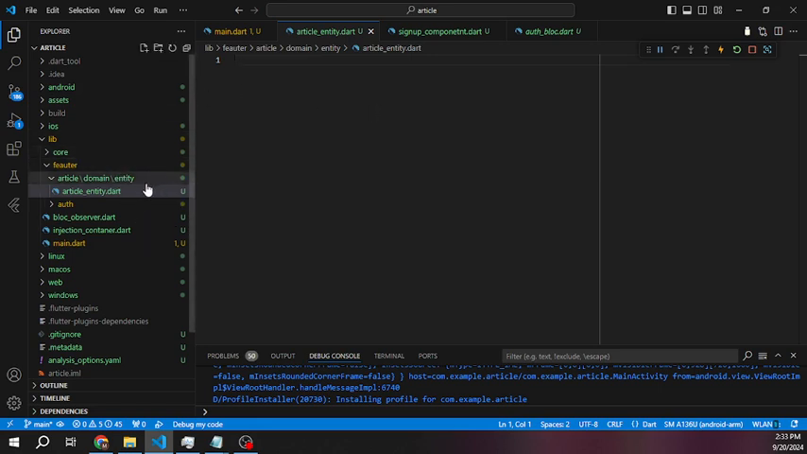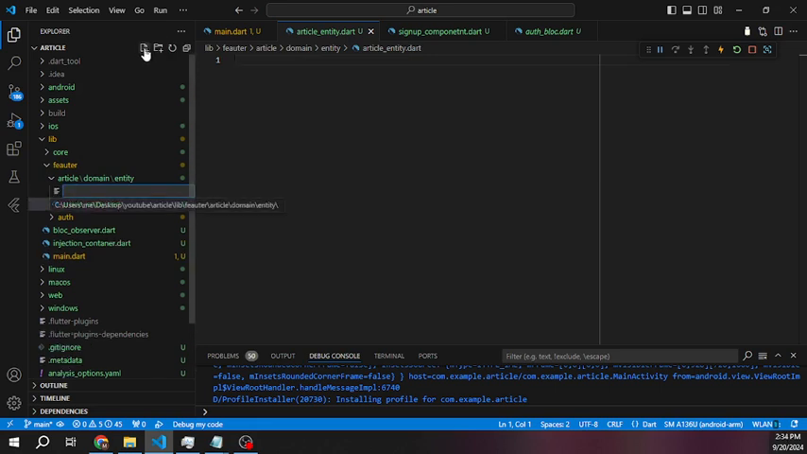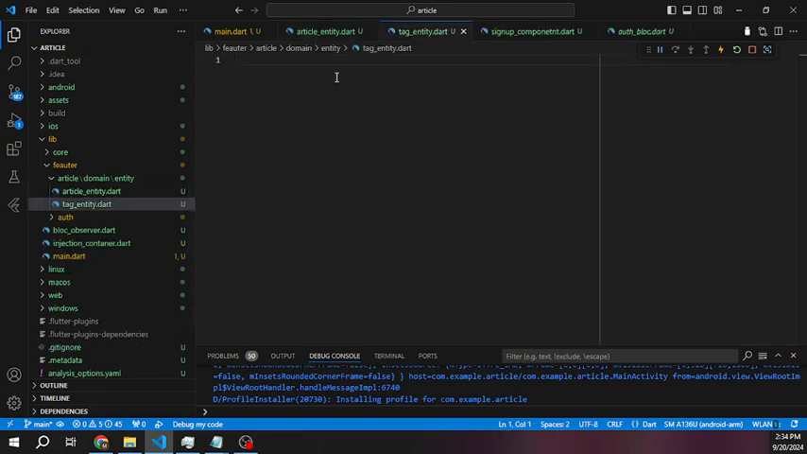It's not all about just article. We need to create tag, tag entity dot dart. I'll show you why we are going to use our tag entity for this project. First, let me build our entity for article.